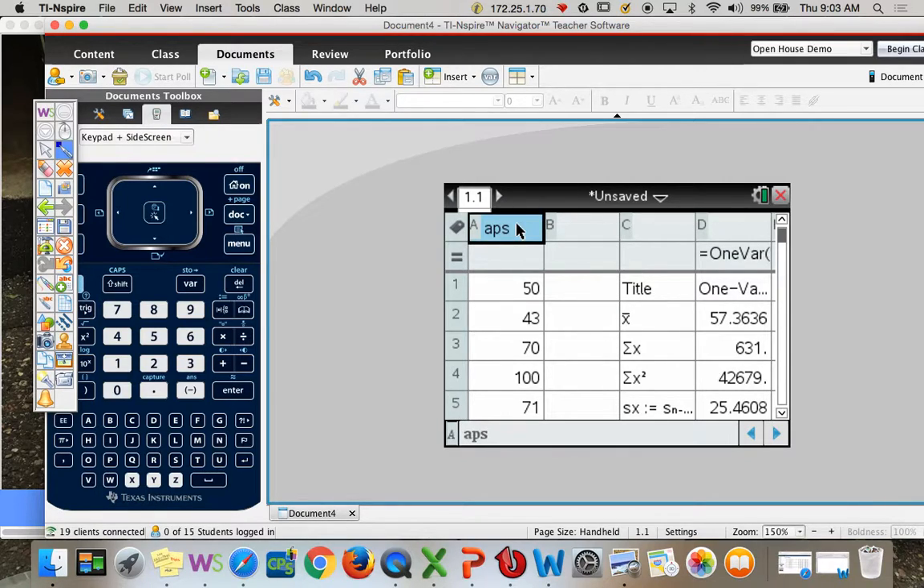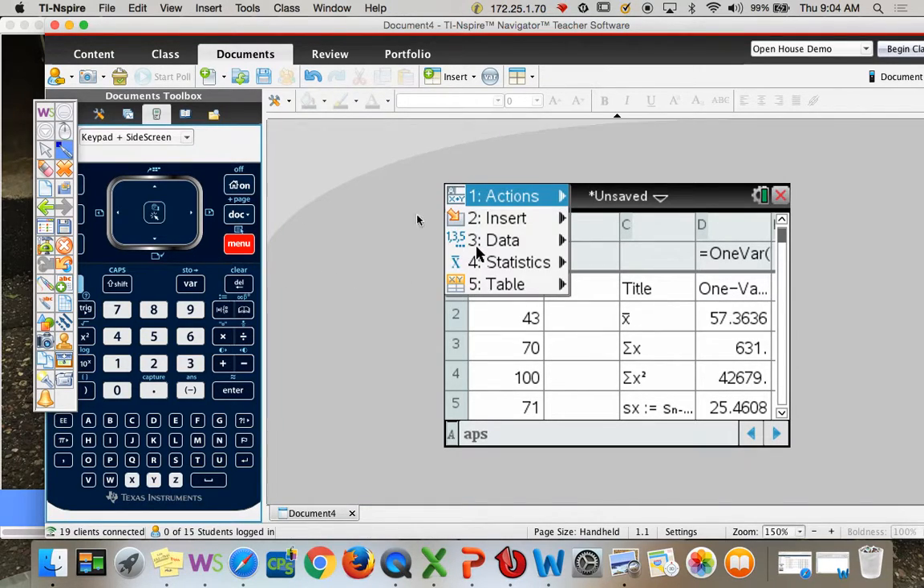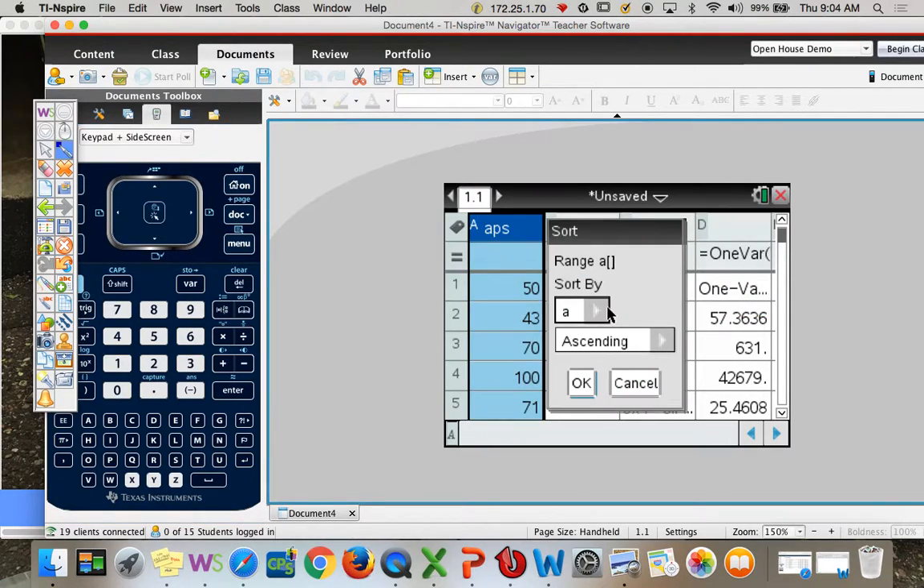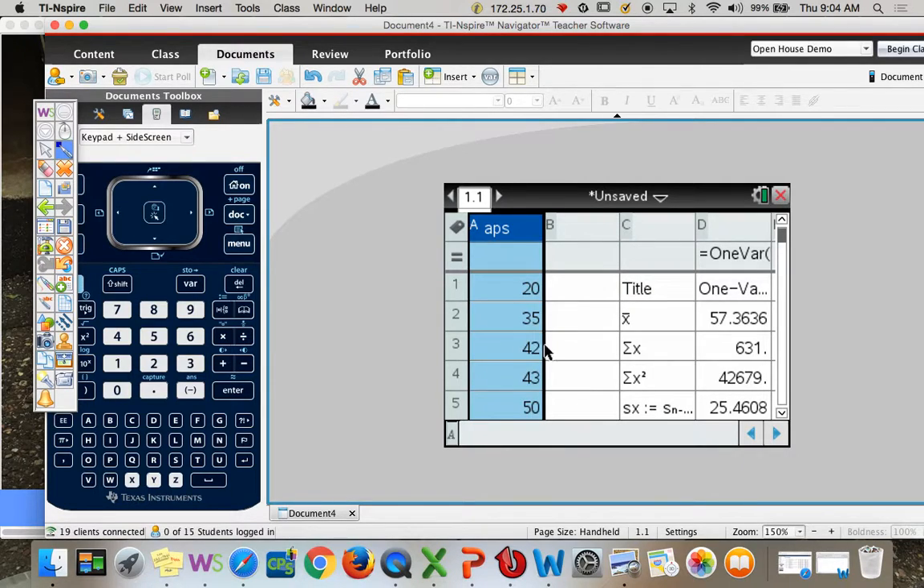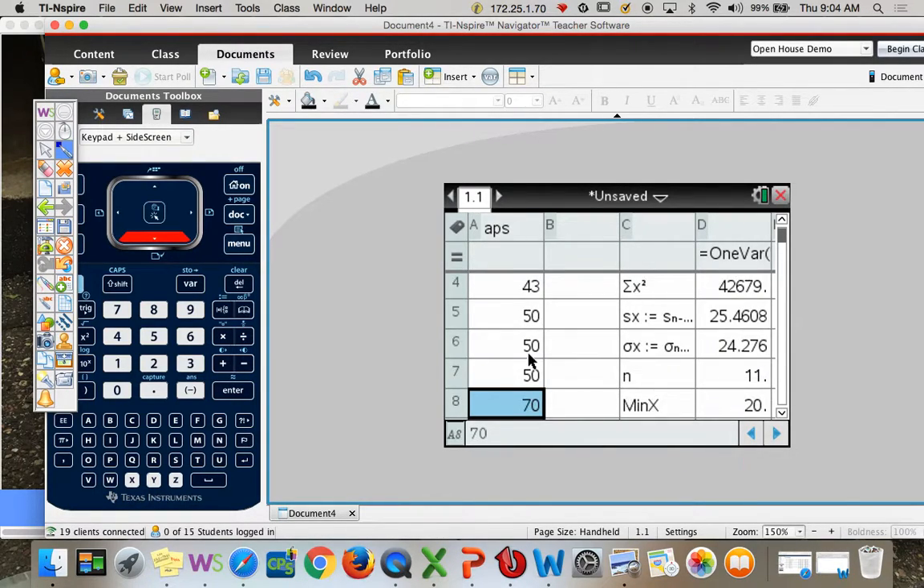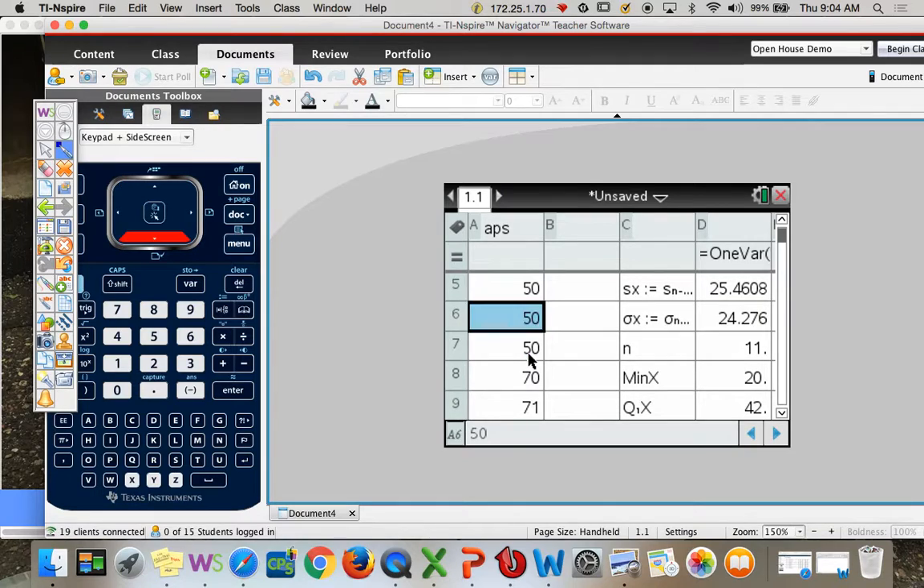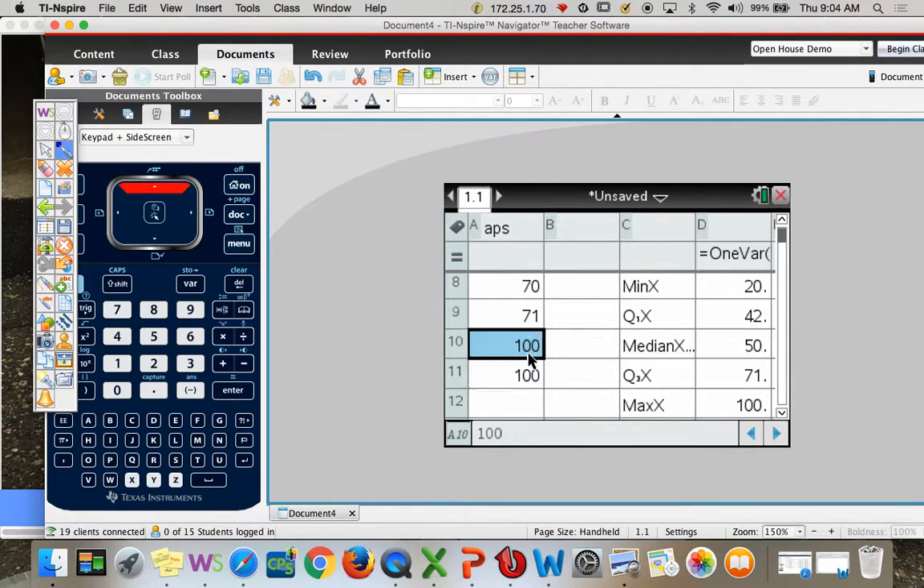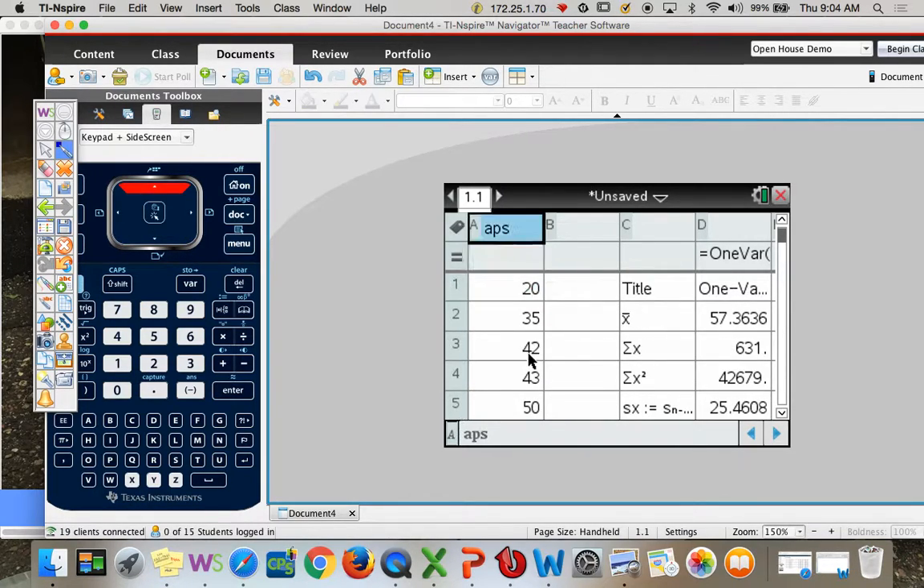So go to the apps thing. Go to menu, actions, sort by ascending. And now we can look and see what happens most often. And I think it's 50. 50 happens 3 times. Yep, so 50 is the mode. All right, so that's just kind of a quick overview of how you can do a 5-number summary. We will practice this more in class and also look at how to make a box plot.